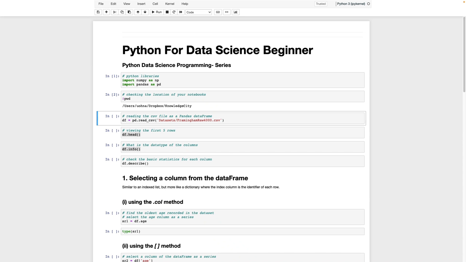So the data is stored as comma separated values or as a CSV file. And using a method of pandas, I can read in that file. So that is going to go and read every line of my data set and read it in as one whole data frame, and then I assign it to the name df. So now I have my data frame loaded.